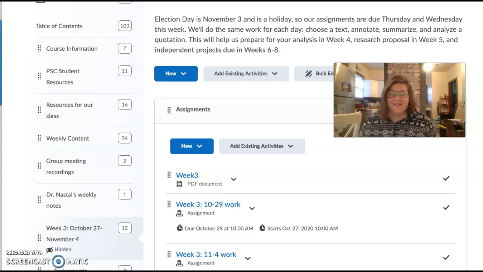This week we're going to be reading, annotating, summarizing, and analyzing two different scholarly sources. So this little video is going to talk about how to approach reading that material.